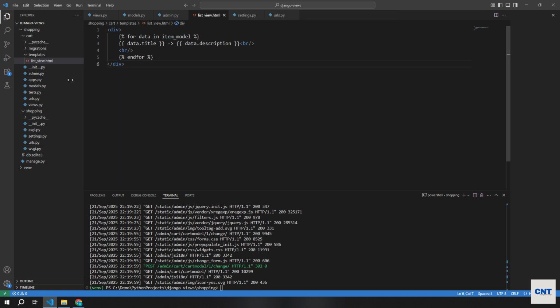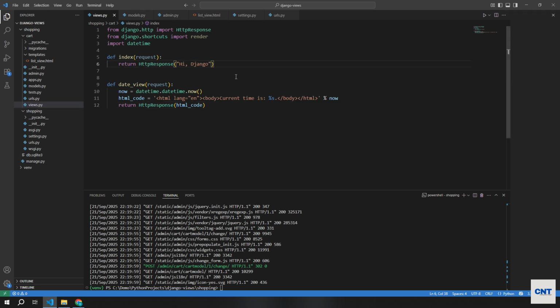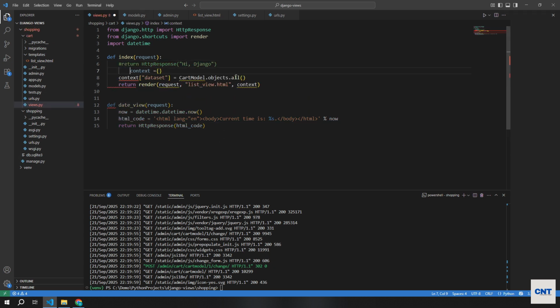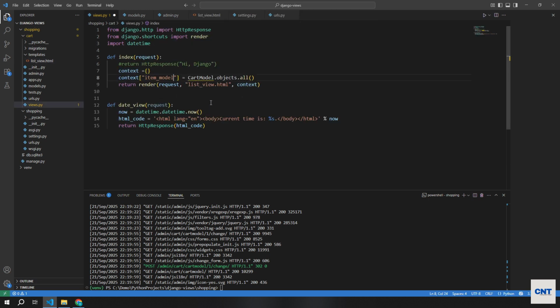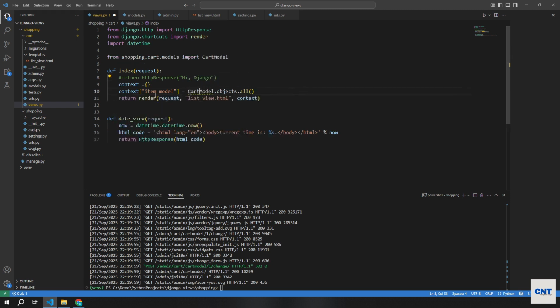I'm going to use this list view template in my views.py file. Okay, here. Let me comment this out, and I have added a context. In the context, I have taken a data set, whatever you want to call it. So this is the item model. I'm taking model and the cart model. We have to resolve this reference. So this cart model we are going to use to get all the records. We have to pass this object into this context. Okay, and this context we are going to pass into our render function.